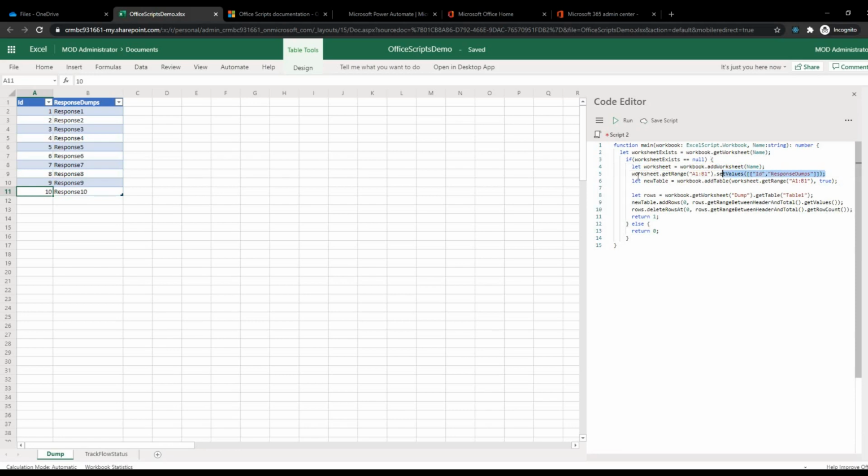We got the range from A1 to B1 here because we just need two columns, and then we set the table name to ID and the column names to ID and response dumps. Next, using this range, we created a new table so that we can perform the tabular operations. Once we did that, we got the rows of all the values which were entered in the table in the dump sheet. And after that, we did two steps, which is pretty simple.